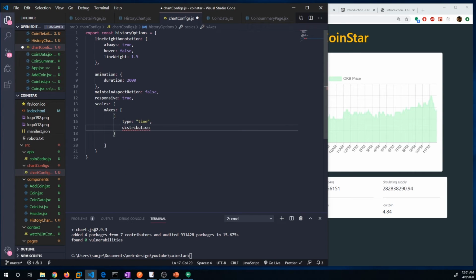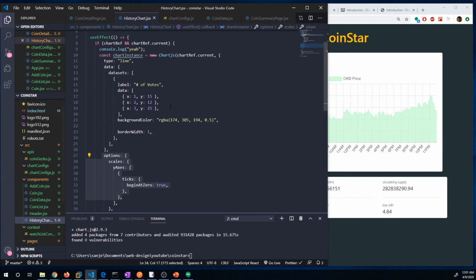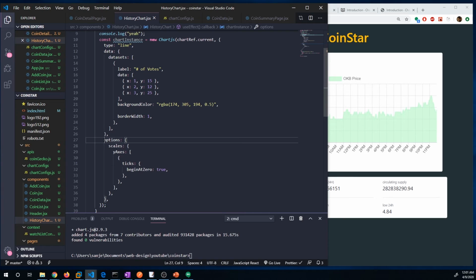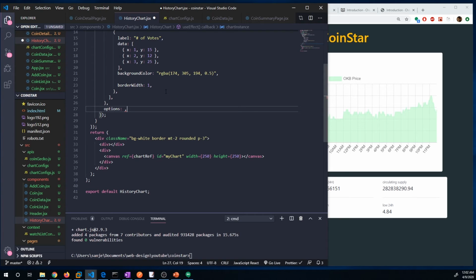And so distribution, and then we'll set that to linear. And then that's going to be the end of that. Then we want to set the, actually I think that's it. So we're going to export this history options and we're going to pass it to the history chart. So what we'll do is, where does this close? Closes right there. I'm going to delete all of that and then pass in history options. And then if I hit tab, this should auto import it.